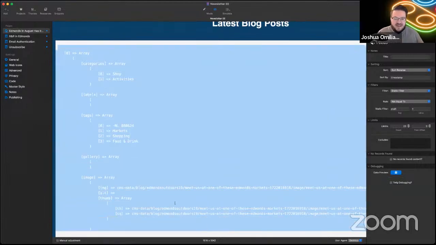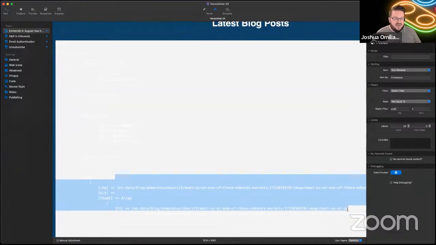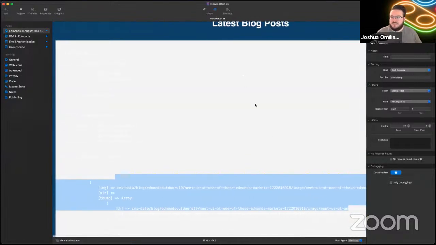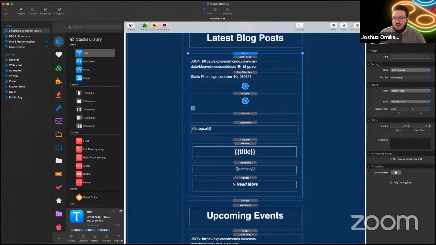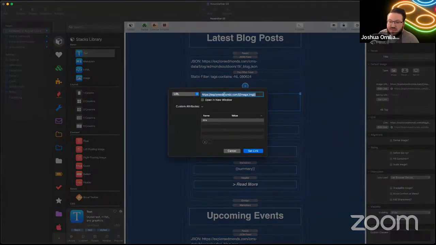So if we looked at this data, if we're trying to pull the blog image, we see here that we've got image, and then under that is IMG. And this is the link. I know it's all bright white. This is the link to the actual blog image that's on the site. So that's how you can bring in an image using feeds from that blog post.